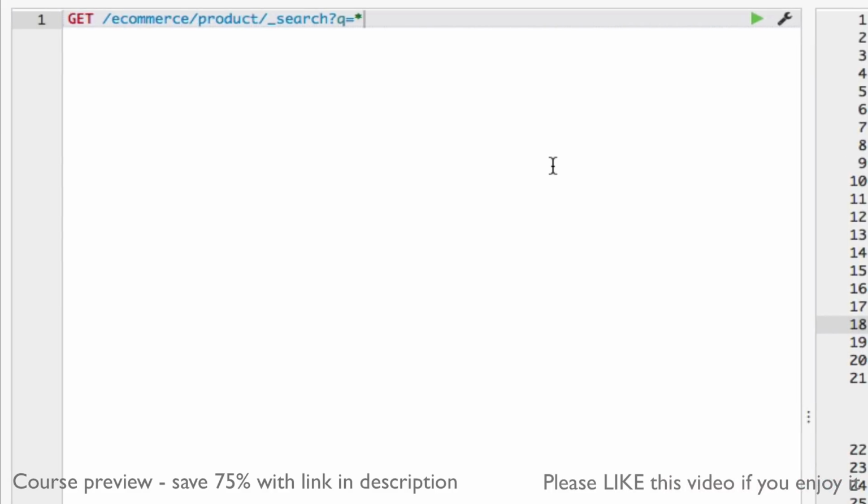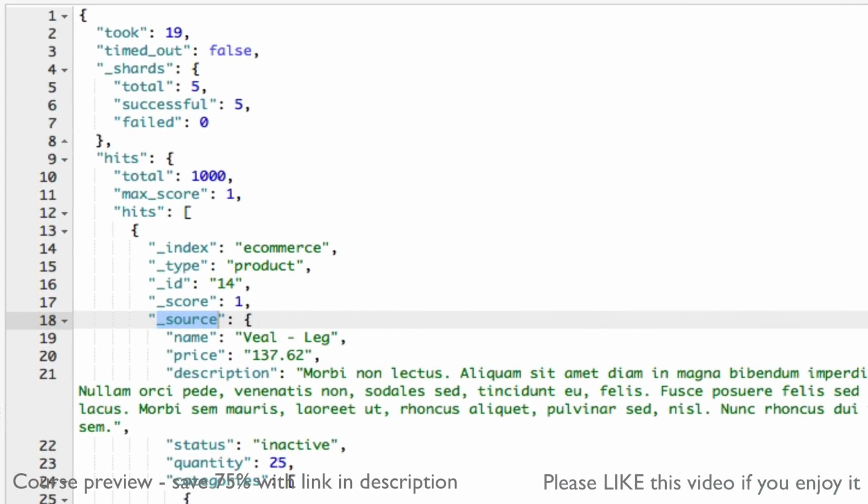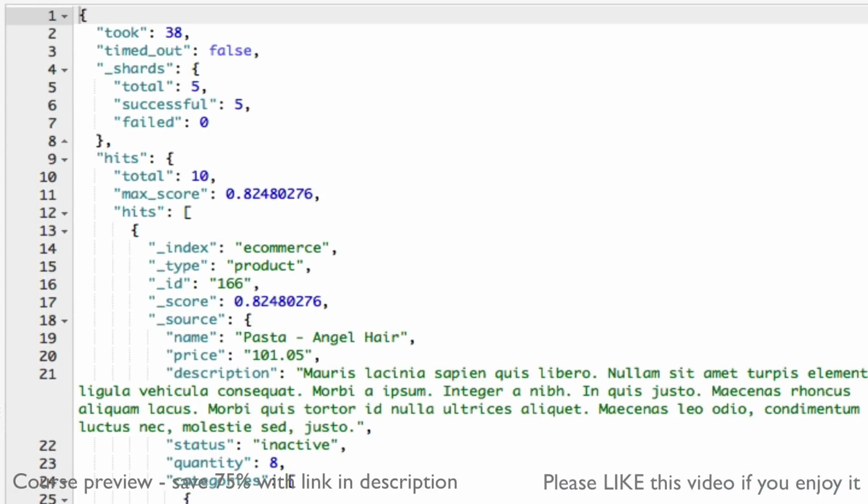For example, let's say pasta. So let's run this query. Now by default, the query string searches for all fields, unless one or more fields are specified in the query. In this example, we are therefore searching for the term pasta in any field within a document of the type product within the e-commerce index.